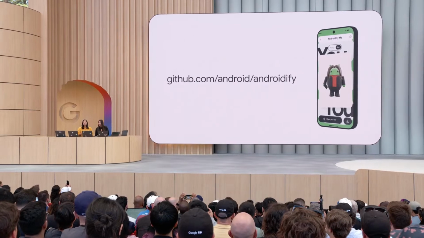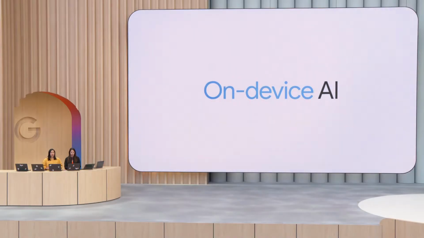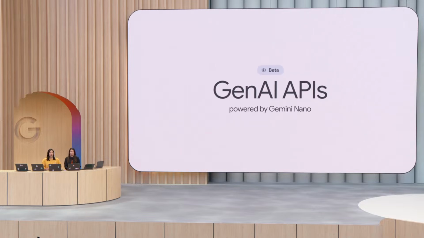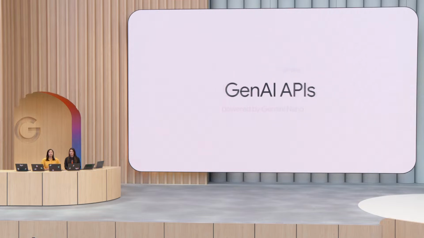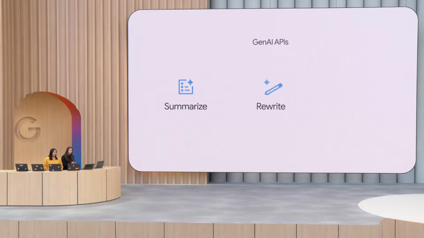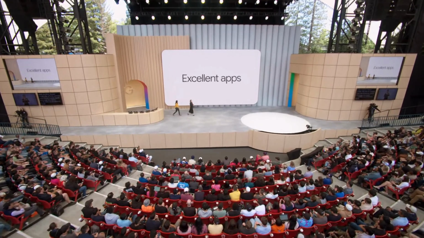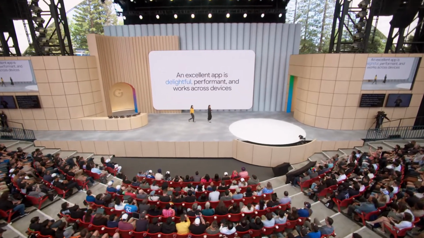As Florina showed, cloud-based models are powerful and ideal for Androidify. But what if you need to process prompts locally, directly on the device, without sending data to a server? That's where on-device AI shines. Gen AI APIs powered by Gemini Nano, our multimodal on-device model, offer APIs for common tasks like summarize, rewrite, and image description.